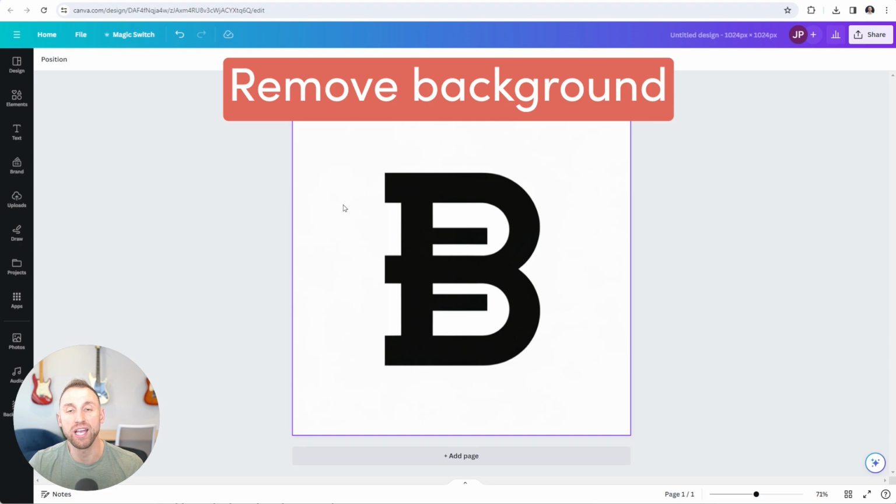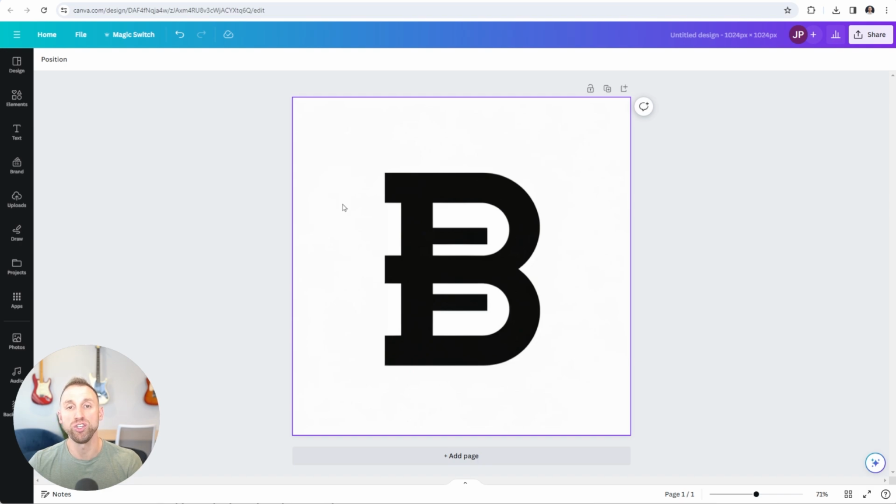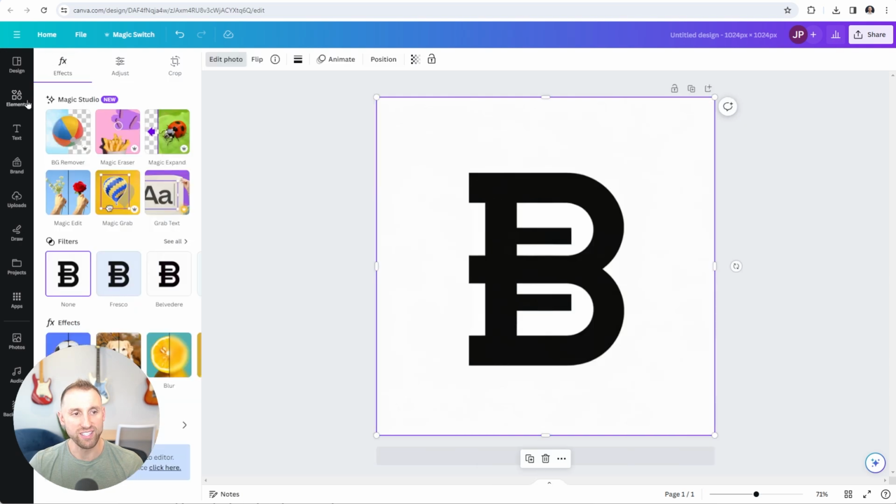Now, the very first thing I'm going to do is remove the background so that we no longer have this white background. And that's why it's so important to have an image that is simply black and white like this one here, because it's going to make removing the background way easier. So I'm hovering on the image here and I'm going to click that. And then in the upper left, I'm going to choose edit photo. So you can see there's this Magic Studio area. And the very first option that is listed here is BG remover, which is a background remover.